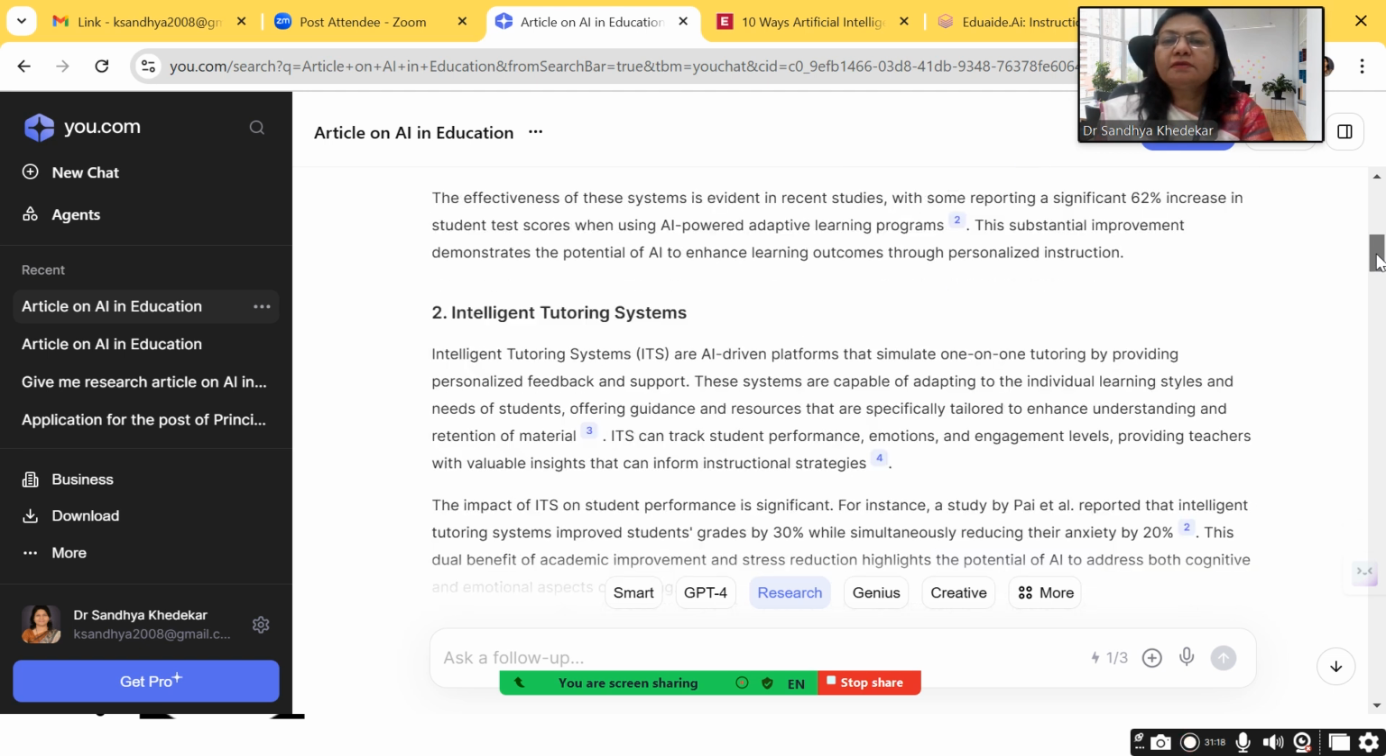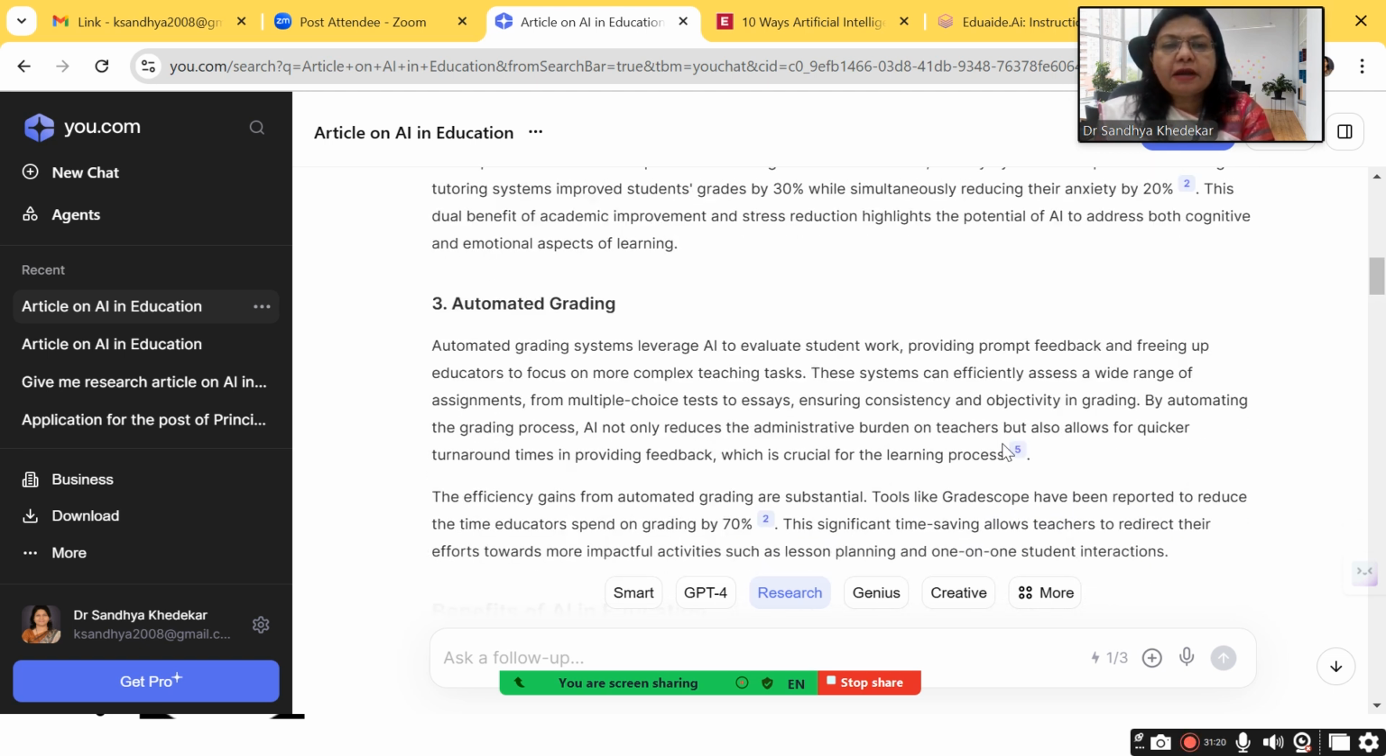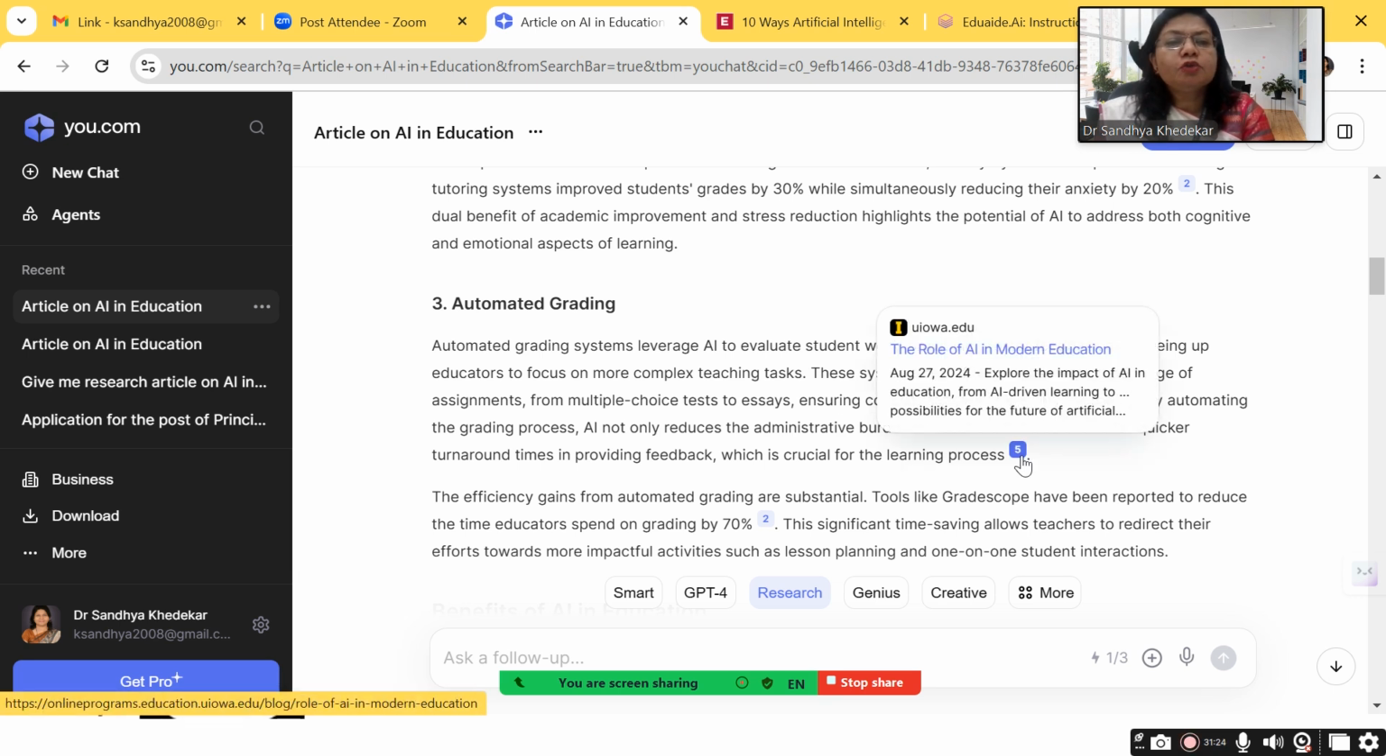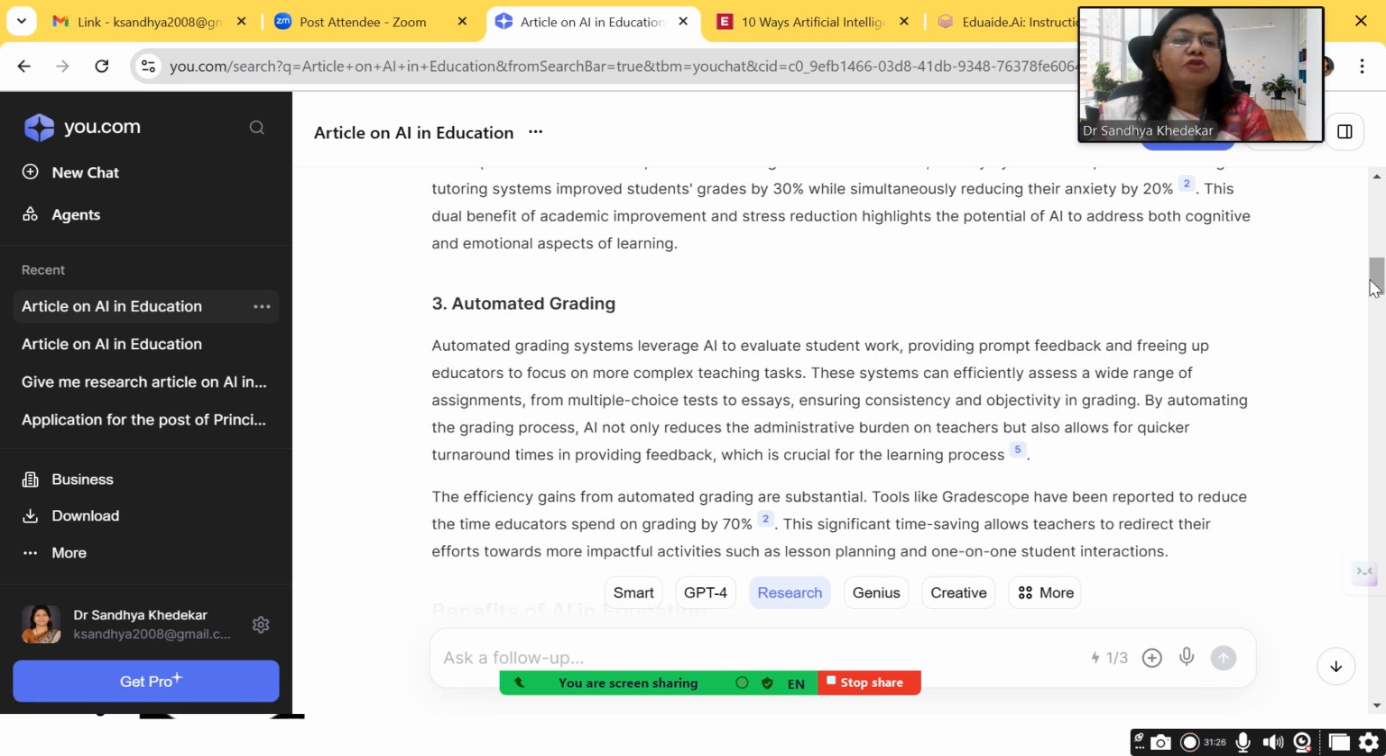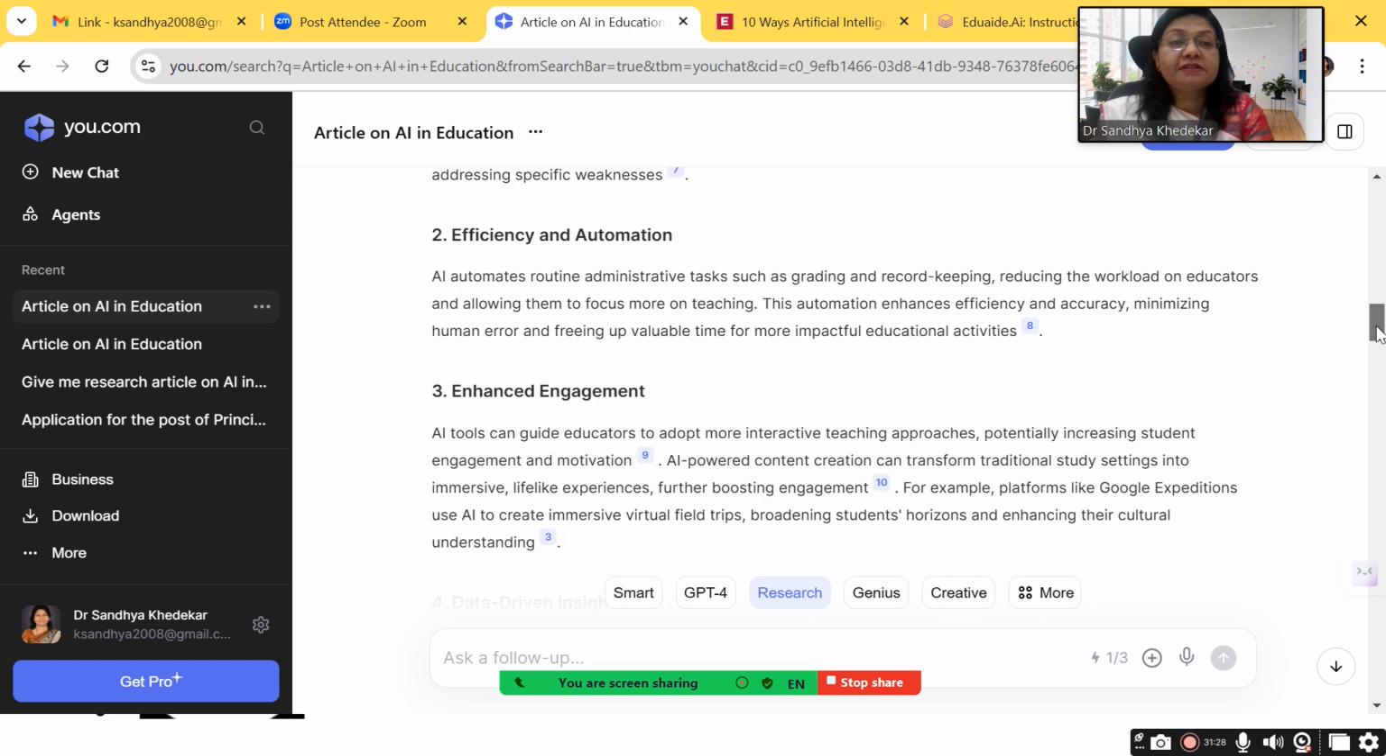So this has taken me to this article, and this article I can read, or if I go on the next part, here you can see 3, 4, 5, this number 5. So the role of AI in modern education. This sentence is taken from that research article. What it does basically is, on the particular topic you are searching for, it reads all the best articles which are cited.